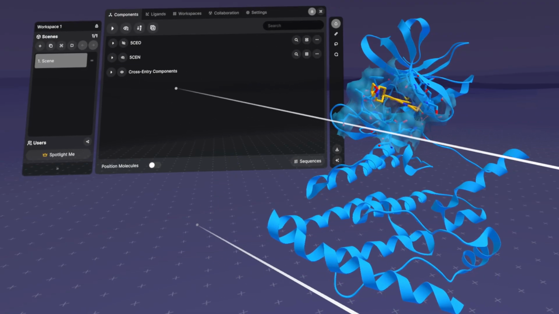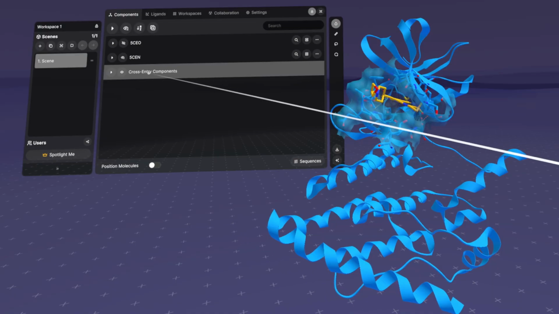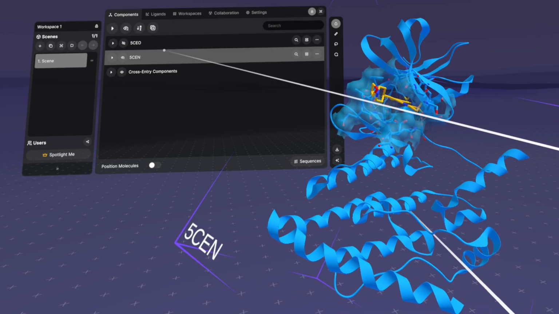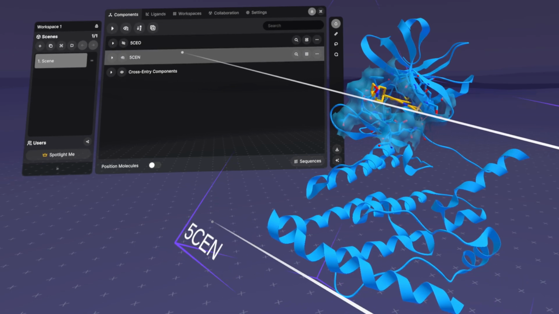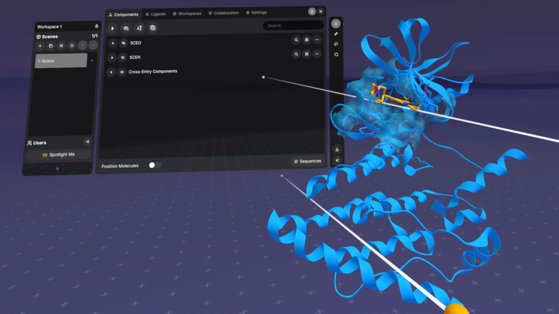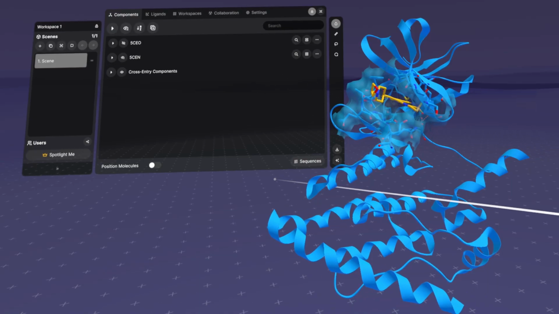The difference being cross-entry components. These can be scene dependent. Well, these are scene dependent, but all entries will be available in all scenes. So to begin with, in this scene, we had the interactions of the ligand here in yellow from 5CEO interacting with 5CN, a different entry.